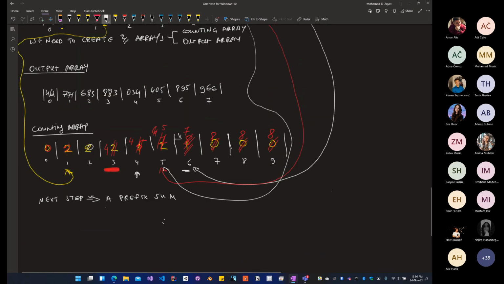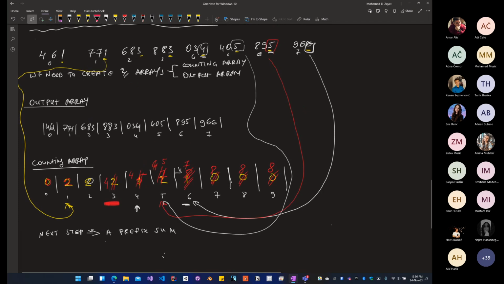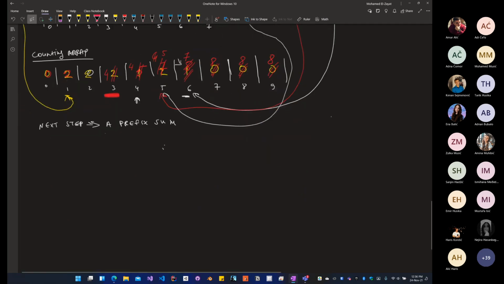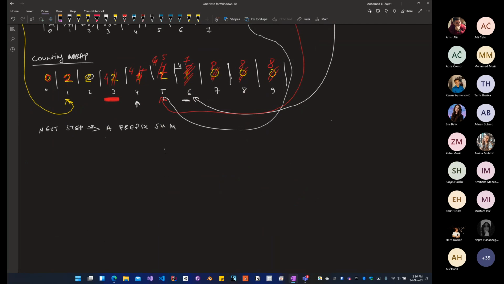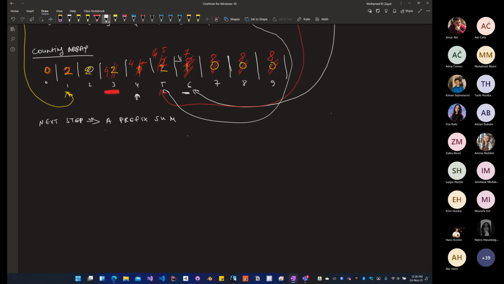Once we finish with that output array, the output array is done. Copy the output into the input array, clear the output array, and reset the counting array. So after you do the prefix sum, grab the arrays and grab the number. Okay, so next step, do a prefix sum.